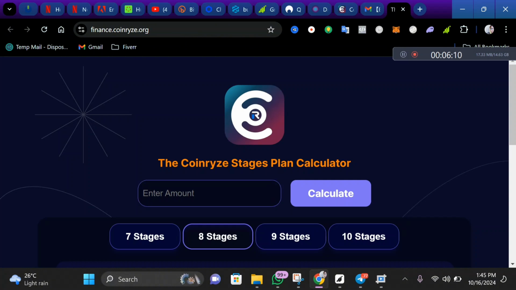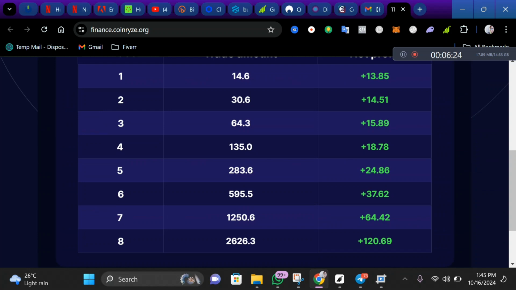Remember that you'll be using 8 stages. So you select 8 stages. Then the amount you want to use, let's say you want to trade with 5,000 USDT. So just type 5,000 here. Then tap on calculate, and it will be calculated for you. Let's scroll down and see how it looks. You can see they have calculated it for me.